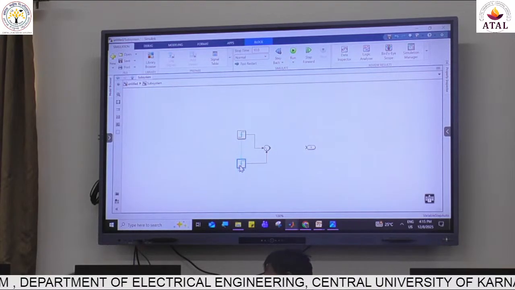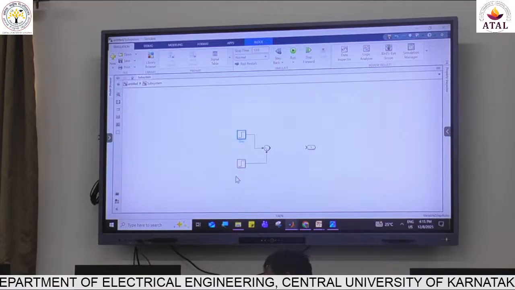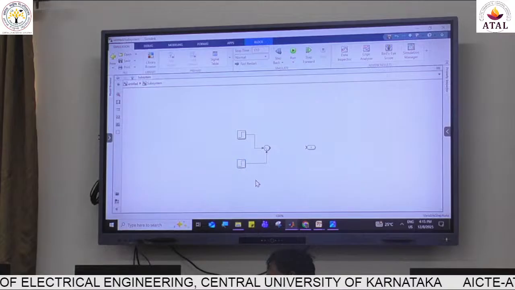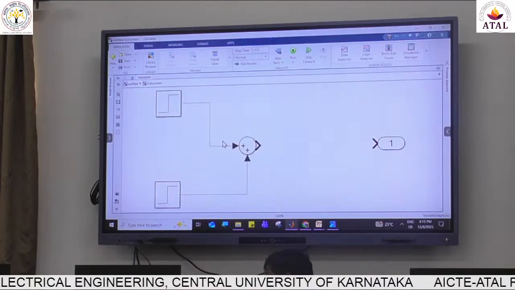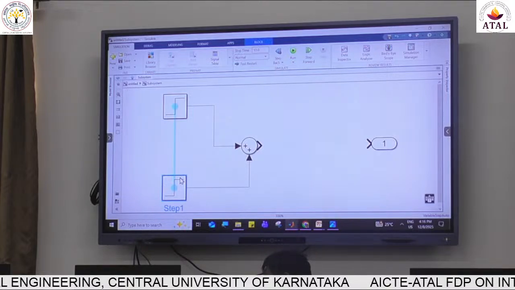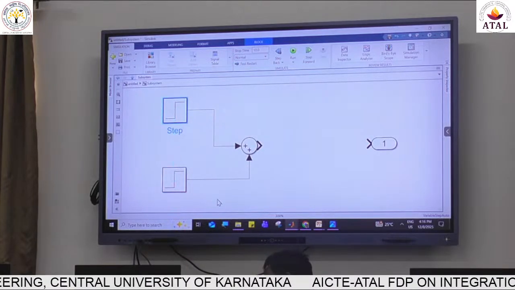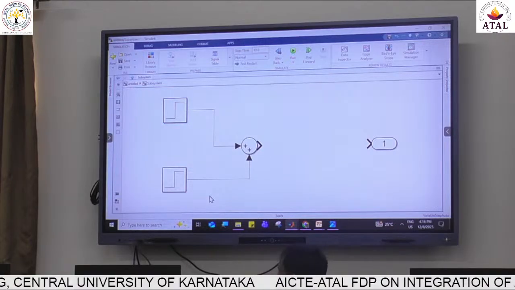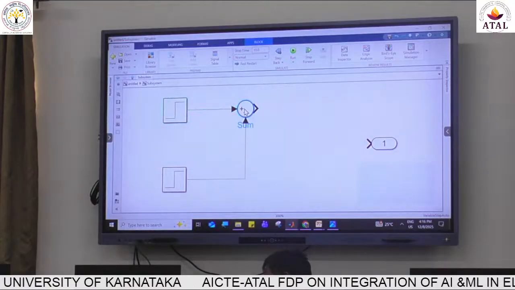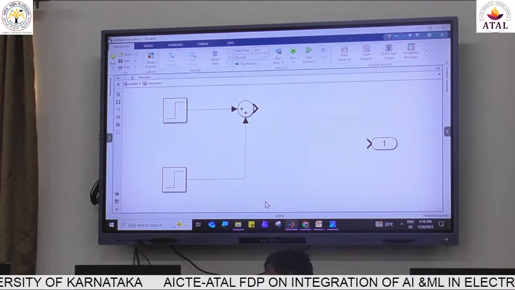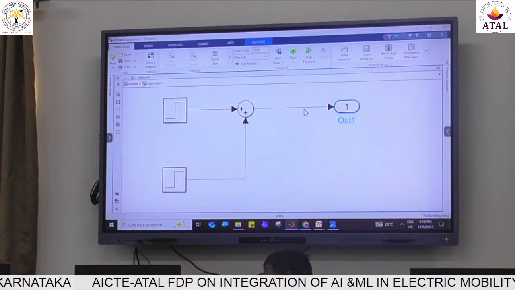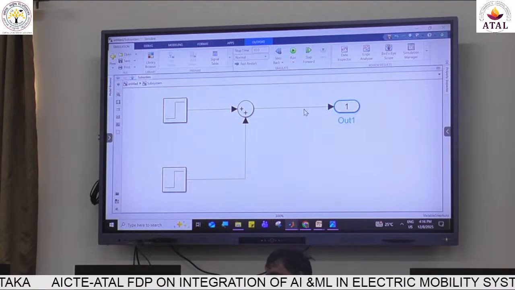So you can see 2 step blocks are there. This is one and this is the copy of that. So I'm just doing a simple summation operation. And whatever the summation output I will get, I will connect that to the output block so that I can take the output outside the subsystem.